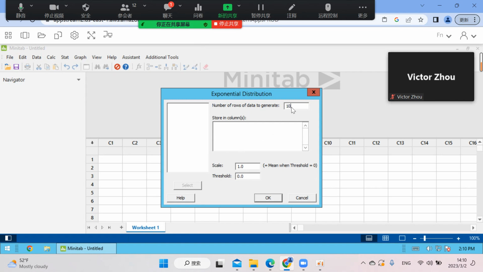We're going to generate 10,000 random variables. I think that's required in your homework. I'm going to store that in column C1, which is the first column, and then I have the scale. Basically, that's the meaning of the parameter.